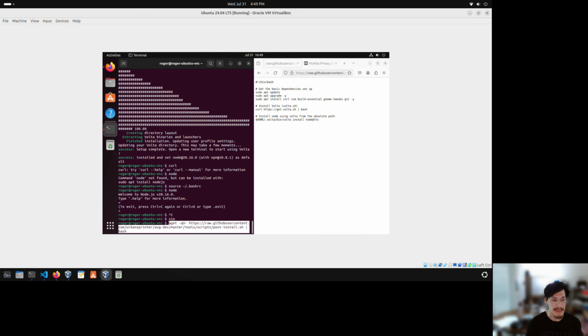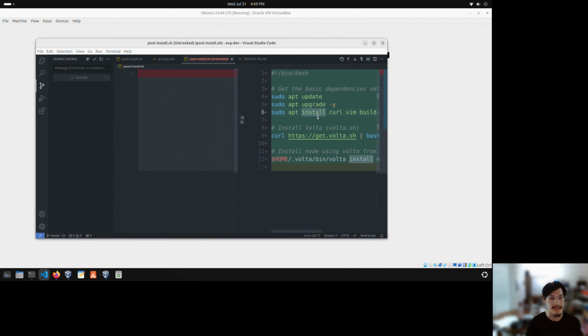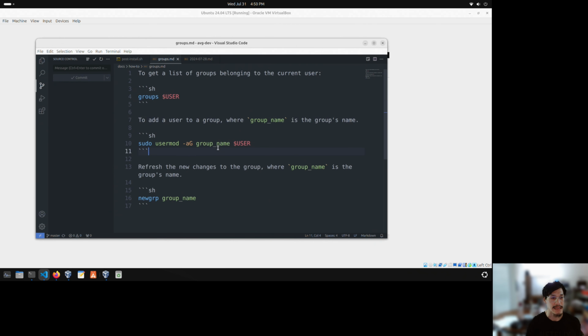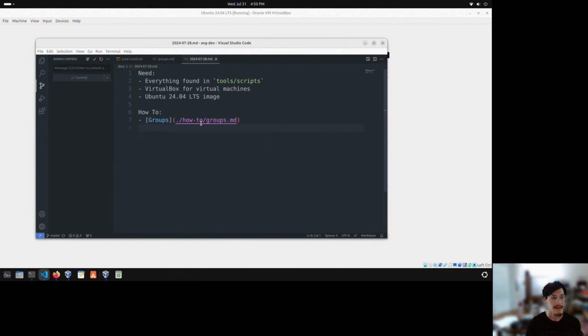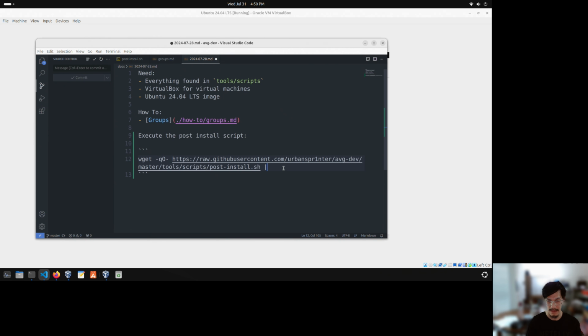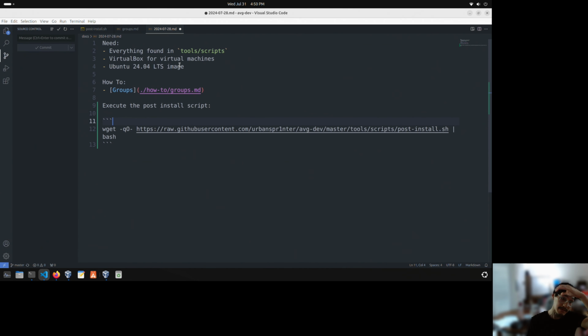Let me see if I can do some clipboard sharing here. But let's log that into our notes here. So, execute the post install script. Let's put that here so that we have a reference point. There we go. And I think we'll do wget, pipe that to bash. Okay, so that's the main gist of the command, right?